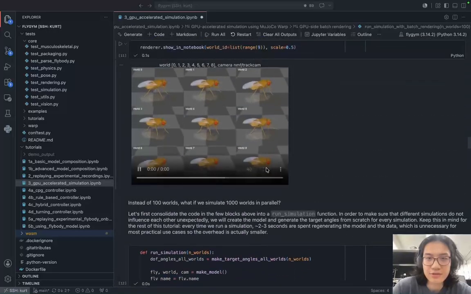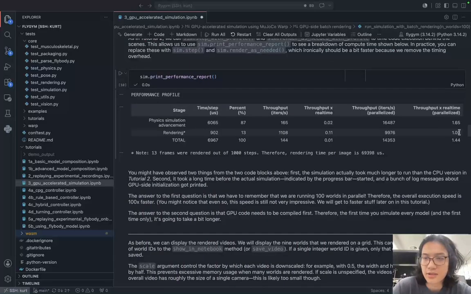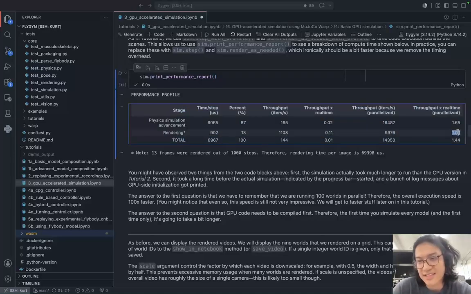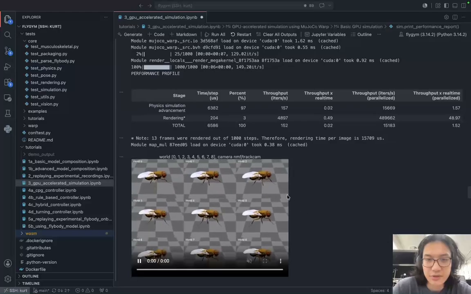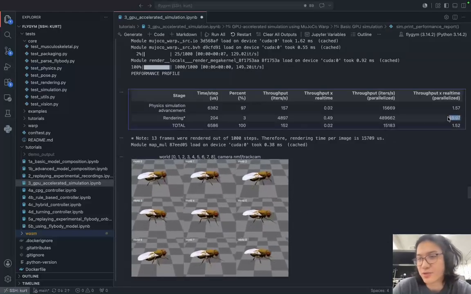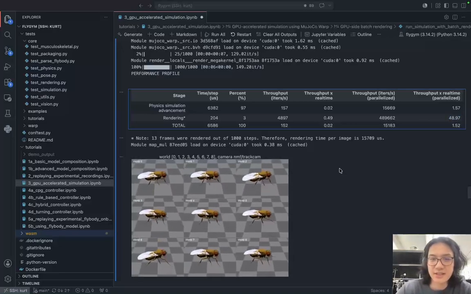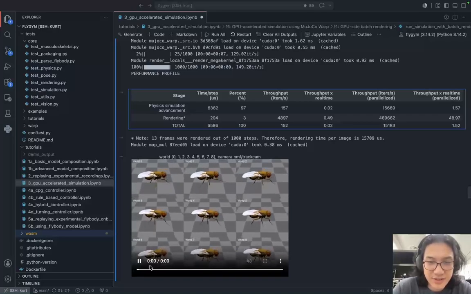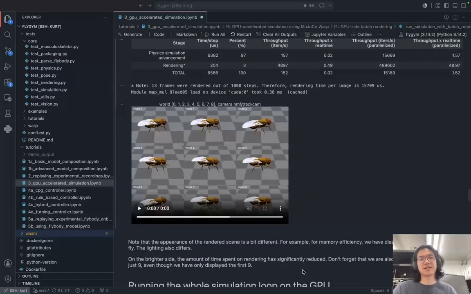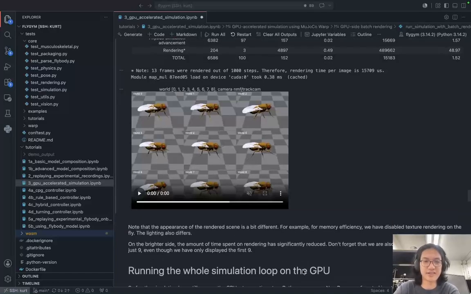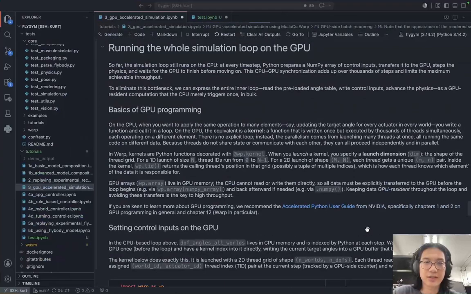So previously for 100 worlds, our statistics were that rendering throughput is exactly one times real time. But when we use GPU rendering, it's about 50 times real time, right? So that's impressive. You'll see that the quality of rendering is not as good because the GPU renderer has been optimized for performance instead of realism. I think for most scientific applications, this is okay. I hope you can appreciate that our simulation is now a lot faster on the GPU.